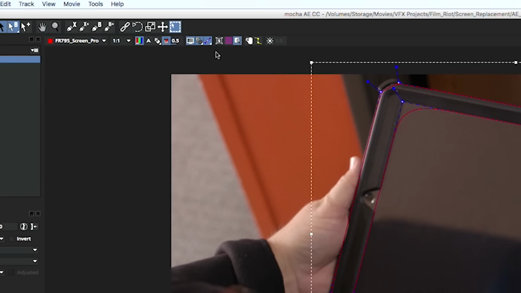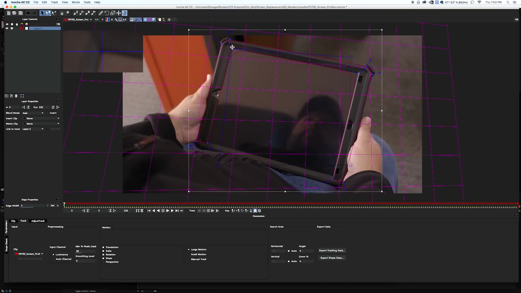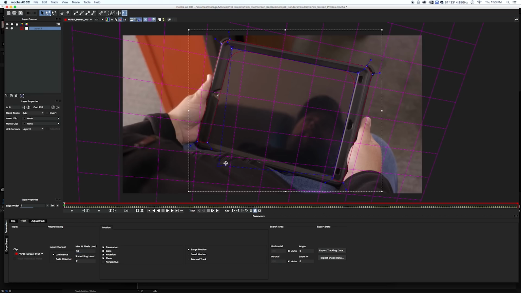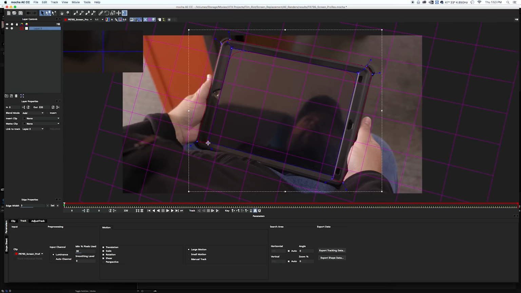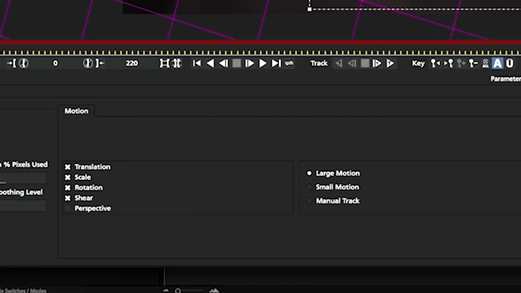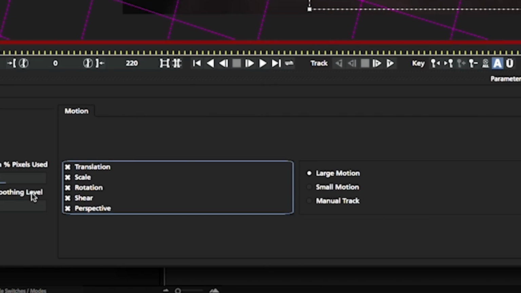Next, click on Show Planar Surface and Show Planar Grid. Align the planar surface with the four corners of the screen. These are the actual points that Mocha will use to generate corner pin data for After Effects. At the bottom of the screen, we can see different ways that Mocha can track our shape. For this shot, we're gonna enable perspective mode.